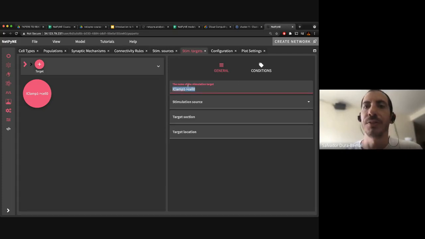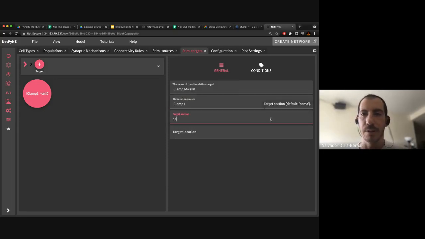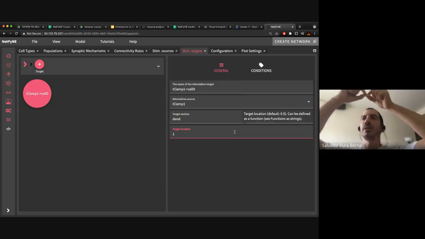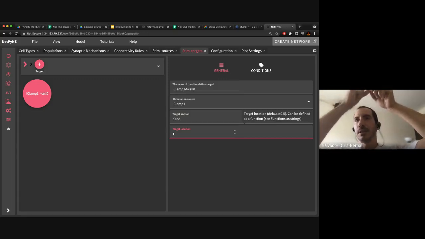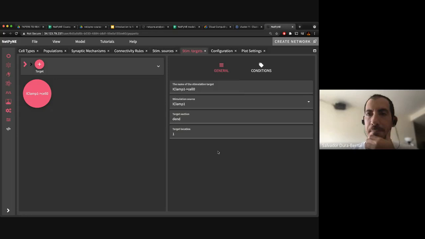Again, you could just call it John, but this is for illustration purposes. So second field, source of stimulation. We want to use the iClamp that we just created. So we click on it. We want to target the dendrite as we did in other examples. So we type here dendrite. And we want to target the location 1.0. So we're going to provide a current injection to the end of the dendrite. And that's going to travel down the dendrite to the soma, trigger a spike, and connect to other cells. Okay, so iClamp to the dendrite location 1.